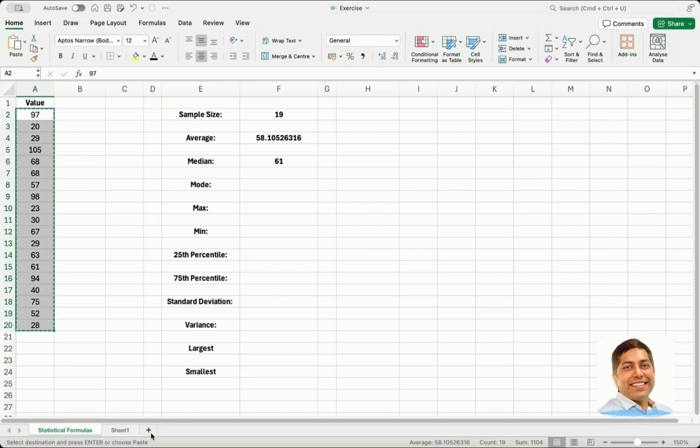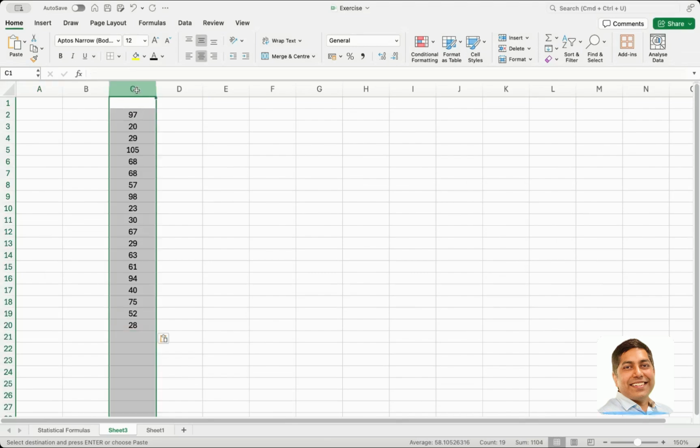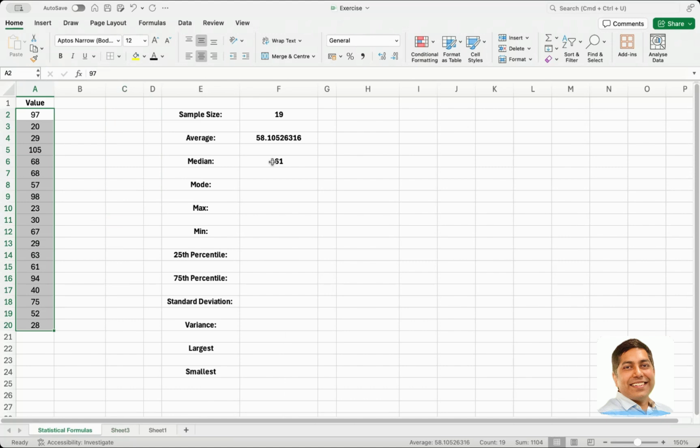If I want to show that to you, we have the same numbers here, and now I'm going to sort them from smallest to largest. Now if you look at these observations, out of all these 19 to 20 observations, 61 is the midpoint. This is where the data set breaks into half. That is what the median is here.